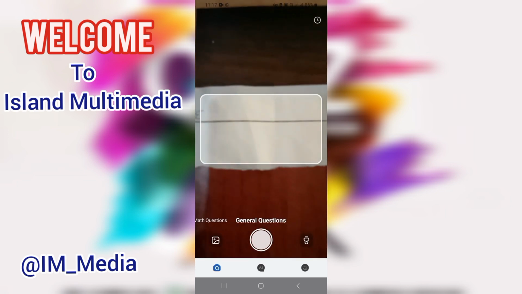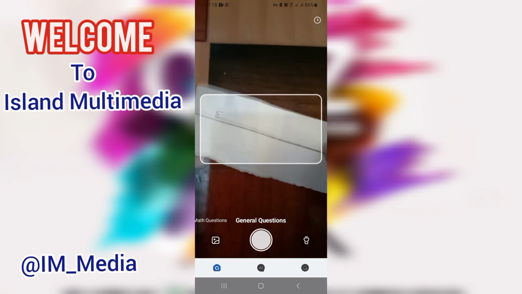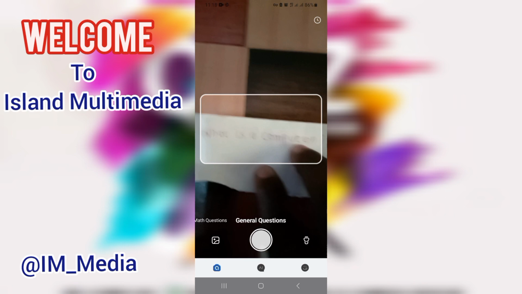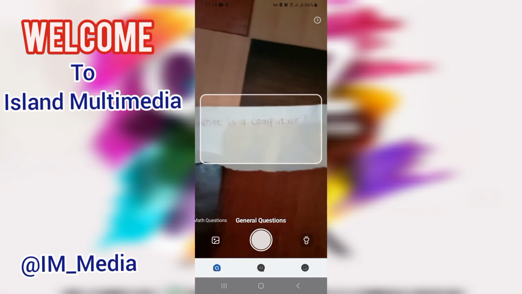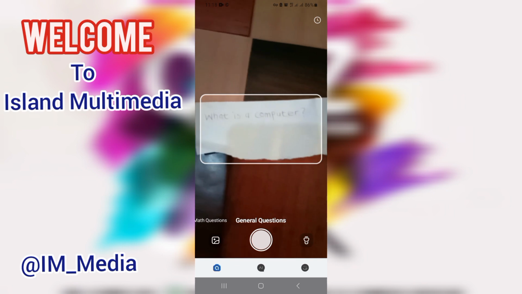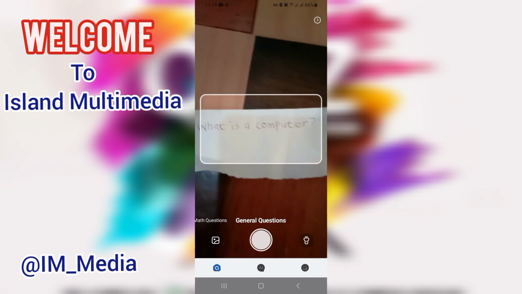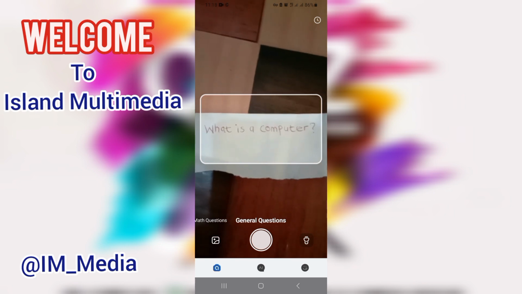So I want to scan a particular question and find the answer. Let's say I want to find a definition for computer. So I'm going to look for the scan and pick it. I'm trying to find, say, "What is a computer?" To be able to scan this, you can see that the light is a little bit dim. So I have to make sure that the question is found inside the rectangular box. Make sure that it is inside the rectangular box.